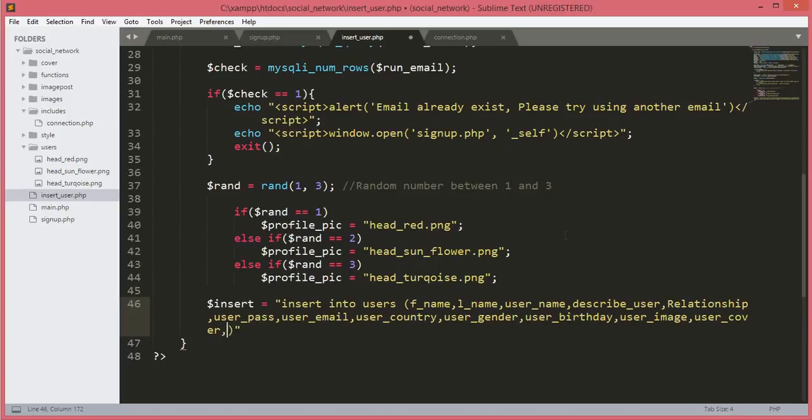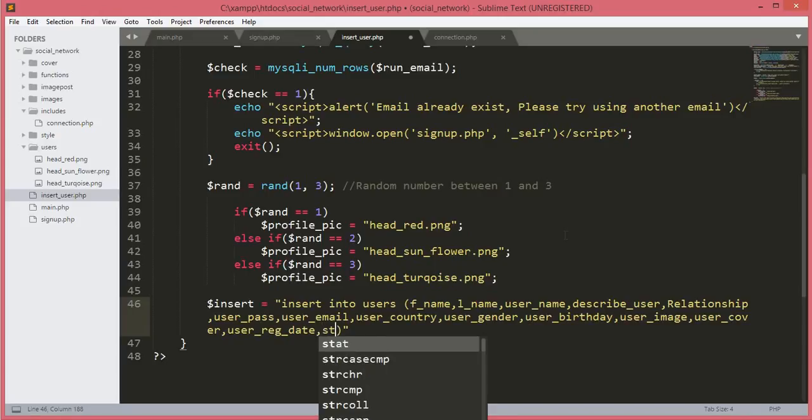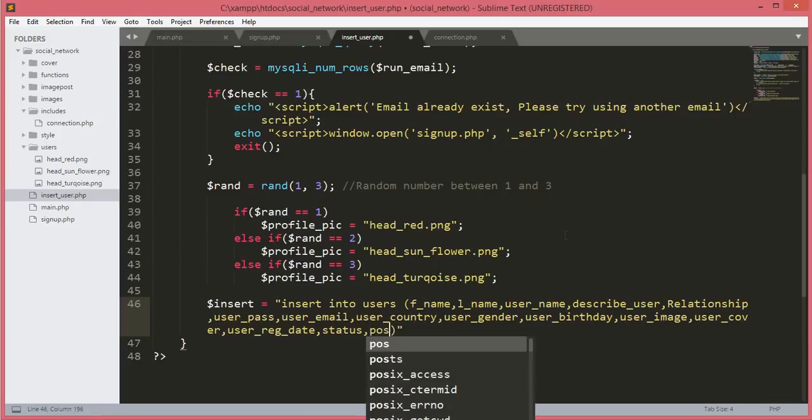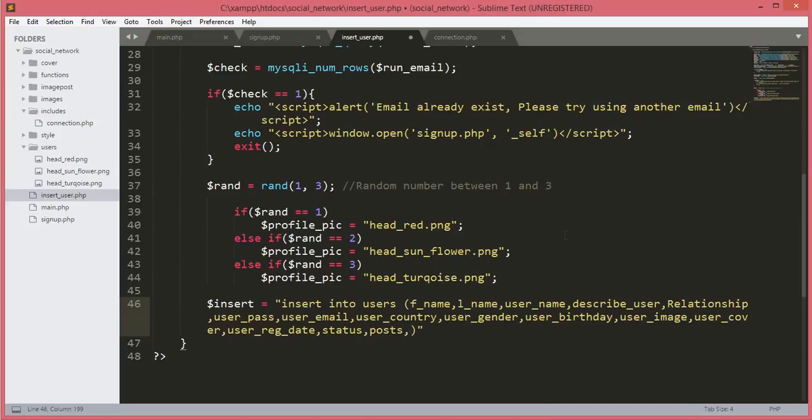Okay, and after the cover we have user_registration_date, and then status, and after the status we will now have a post, and after the post we have our recovery_account.